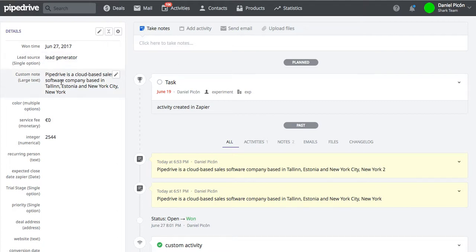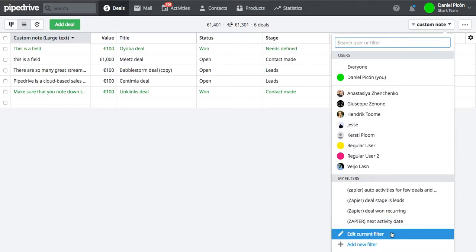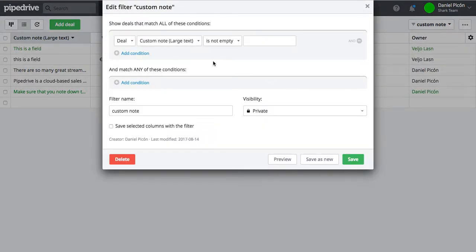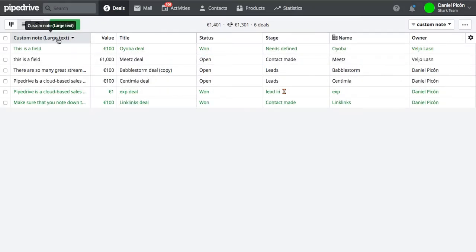But in this case, we have this custom field, and what's so special about this idea is that if you go to the list views, this is a list view, you can actually add that as a field. And connected to this is also the possibility to create a filter based on a note, right? So in this case, I put deal custom note is not empty. So it shows me all the deals that have a custom field, like the custom note with some text.